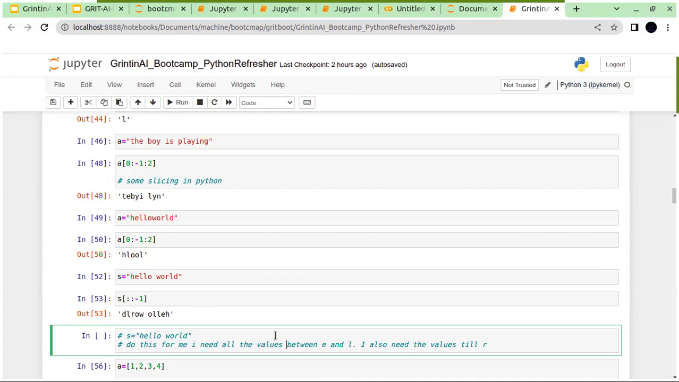So a very quick assignment here. I want somebody to drop the answer for me in the chat box. There is an assignment here on the screen. If you can see, we said assign S to be equal to hello world. All right, now see the task I want you to do for me. I need all the values between E and L, right? And I need you to stop at R. Someone should drop that code for me on the chat box.